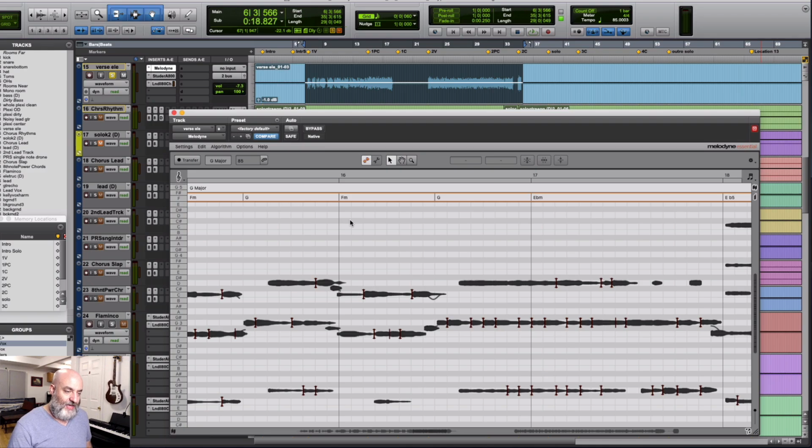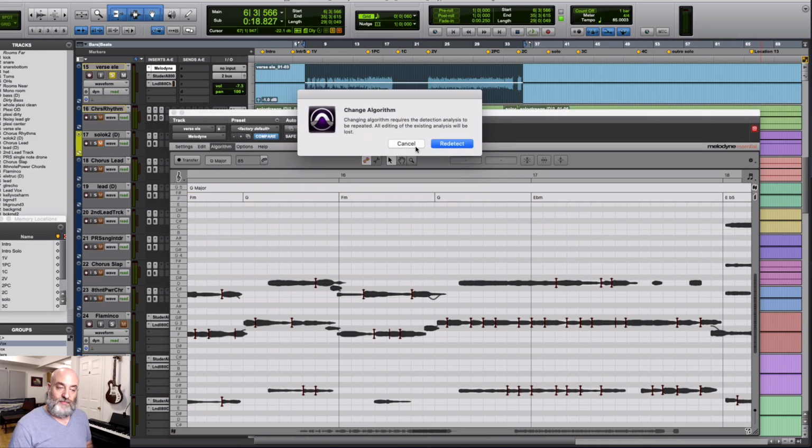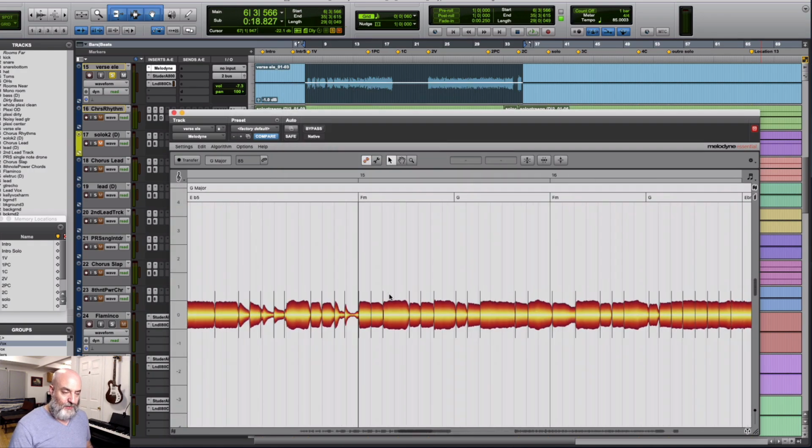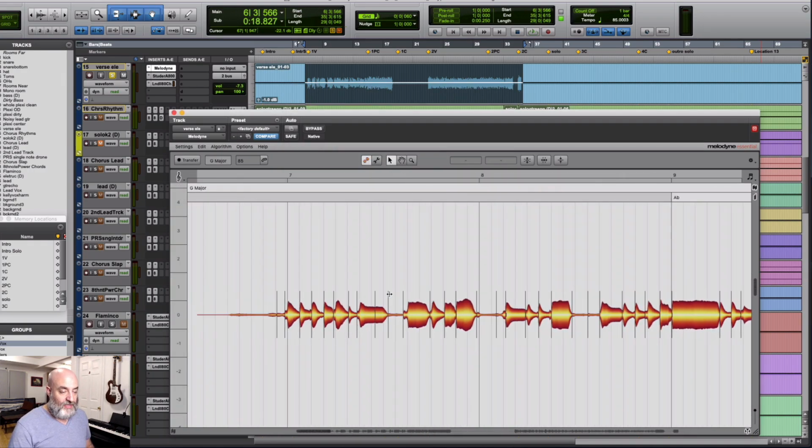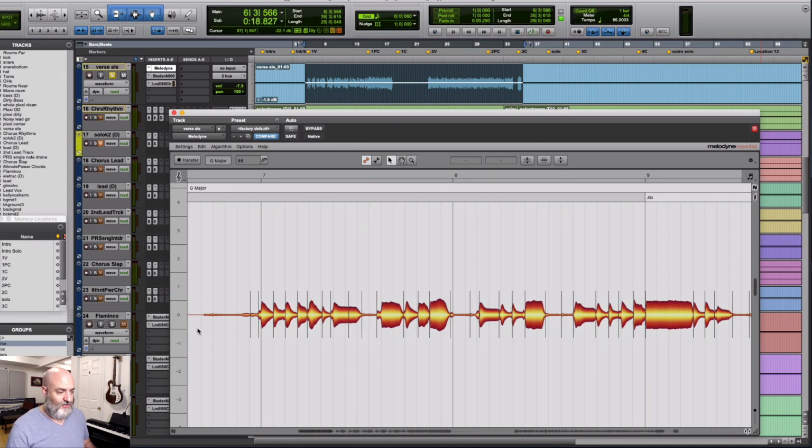I'm going to hit Command A to make sure all my notes are selected. Come over here to algorithm and choose universal and redetect this again. And now we see the universal algorithm. You can tell it's universal, right? Because we no longer see concrete notes on the side, F, F sharp, G. What we see is 0, which is the pitch of the song, and then we get above 1, 2, 3, 4, and below. We do have polyphonic editing capabilities. We can't edit individual notes, but we can take the whole song and transpose it up or down.